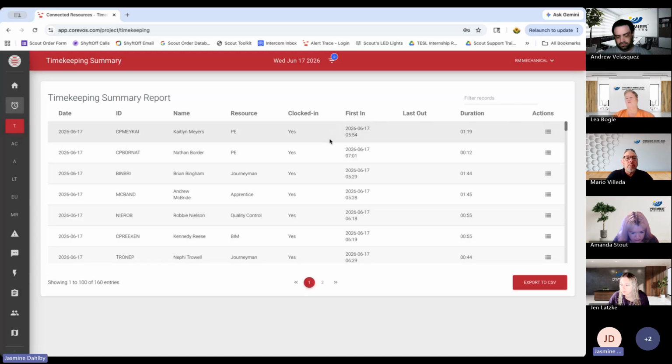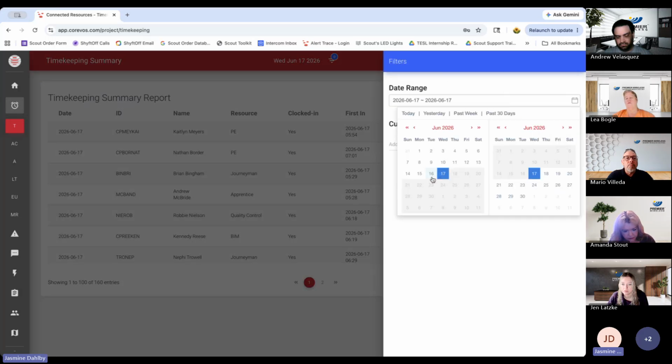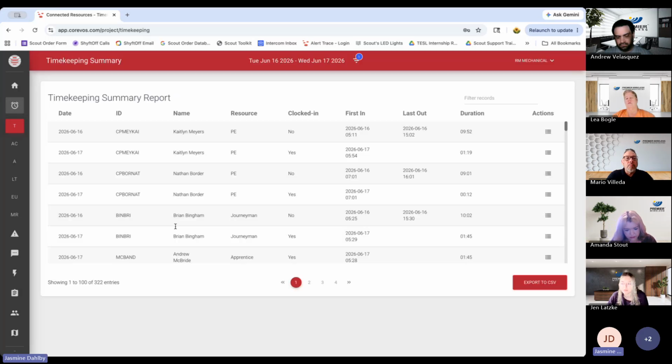So again, what we're seeing here is the first time that they clocked in for the day, so the first time Caitlin slid her ID card in, and then she hasn't taken her ID card out yet. But if we go to Wednesday, so now Tuesday. So now we're looking at Tuesday for Caitlin.